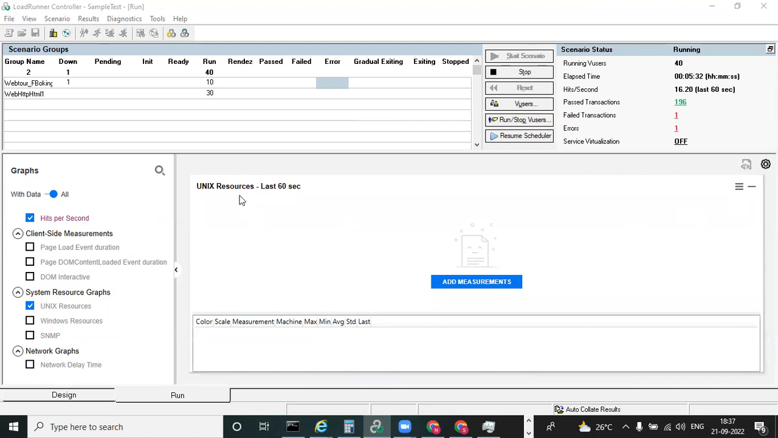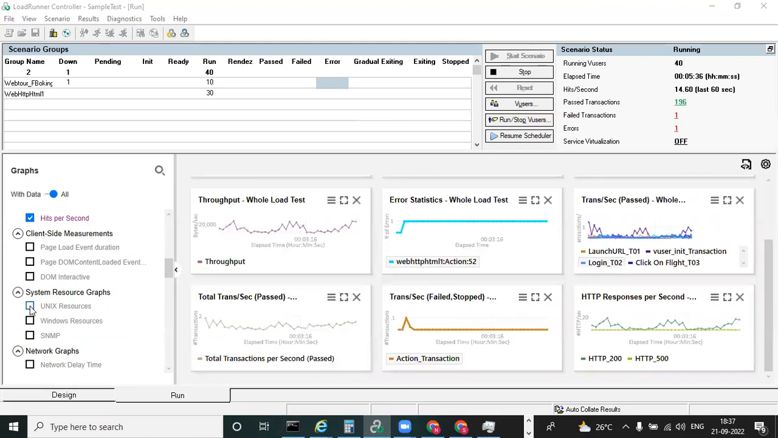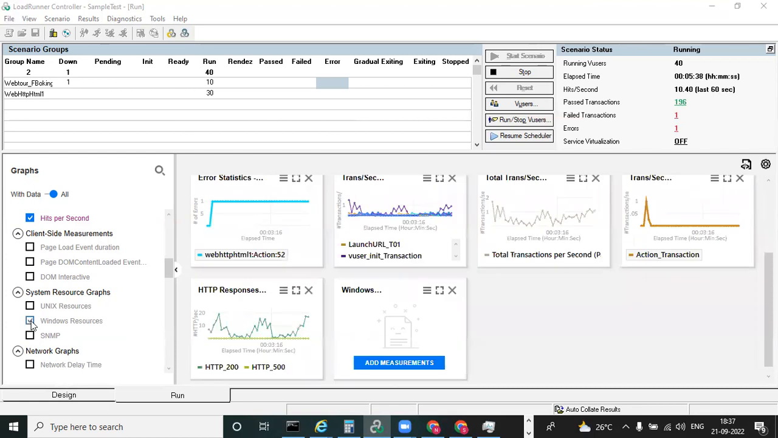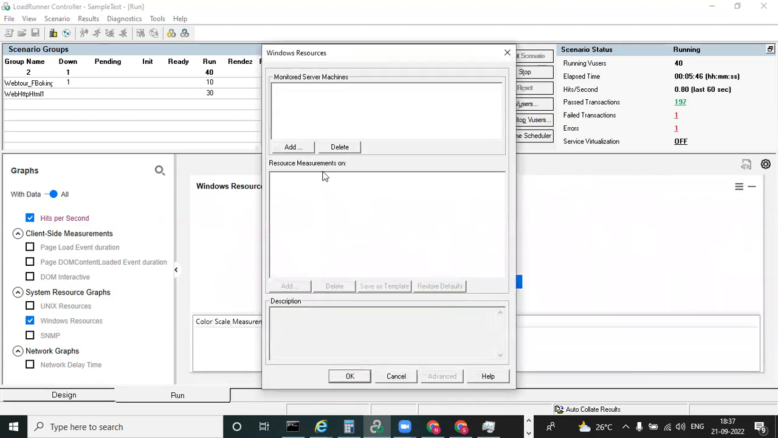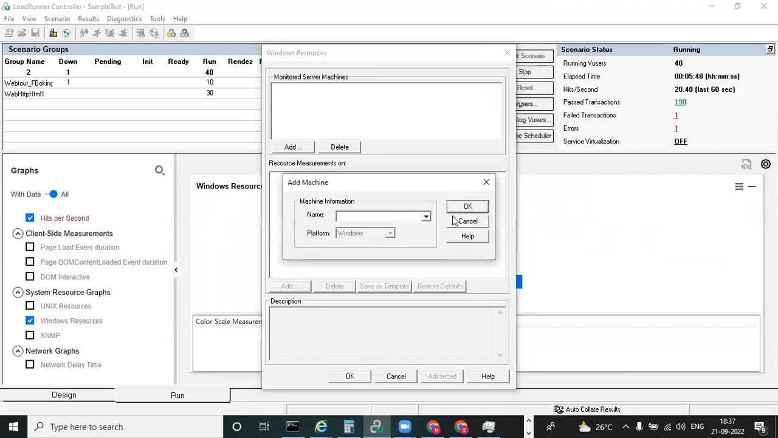You can observe this Unix resource. Unix, no need. We need the Windows resource. Windows resource is nothing but CPU and memory point of view also. You can click on this, and if you add measurements, click on add and enter the name, machine name, 127.0. Localhost will be Windows.